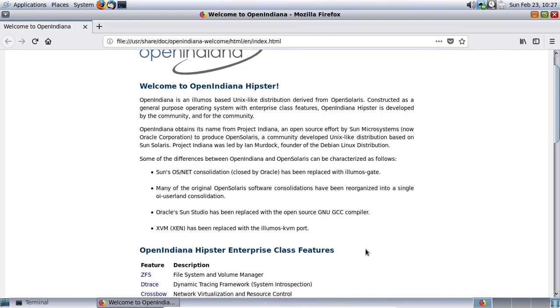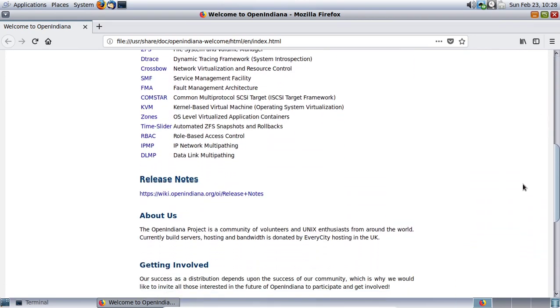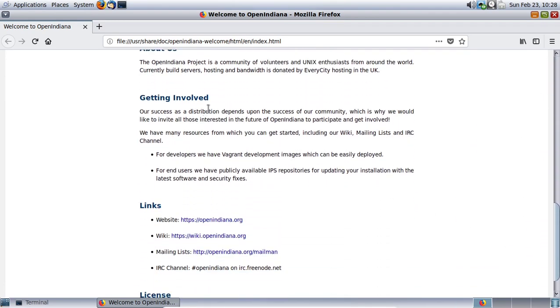And we have a little bit of differences. We got Xen has been replaced for whatever reason with KVM. Okay. Sun Studio has been replaced with GCC. OpenSolaris has been replaced with illumos-gate, which is closed. It's probably stuff we don't even need to know. Well, stuff we probably won't even use, but.